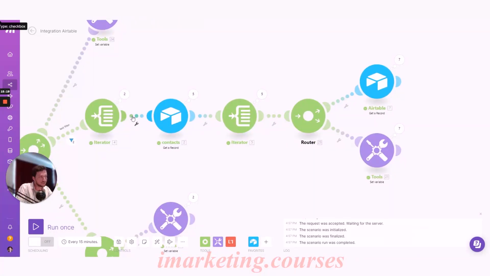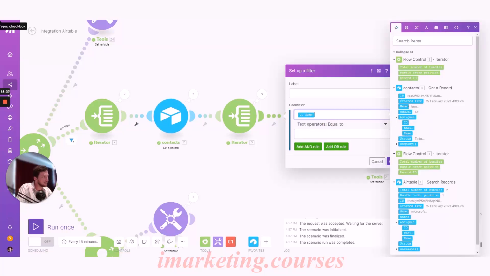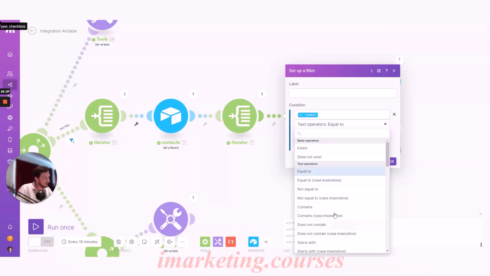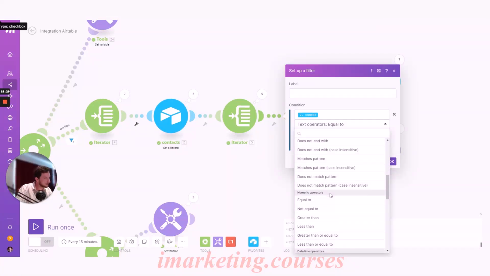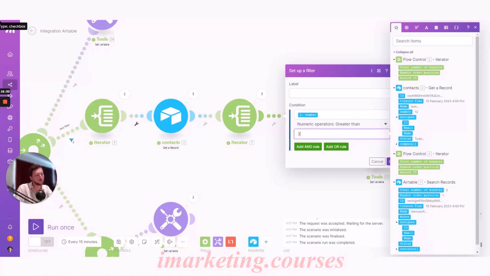We can stack the filters on and we can do things like if the name or maybe the number is greater than, let's say down to numeric operators, we'll say greater than 30.